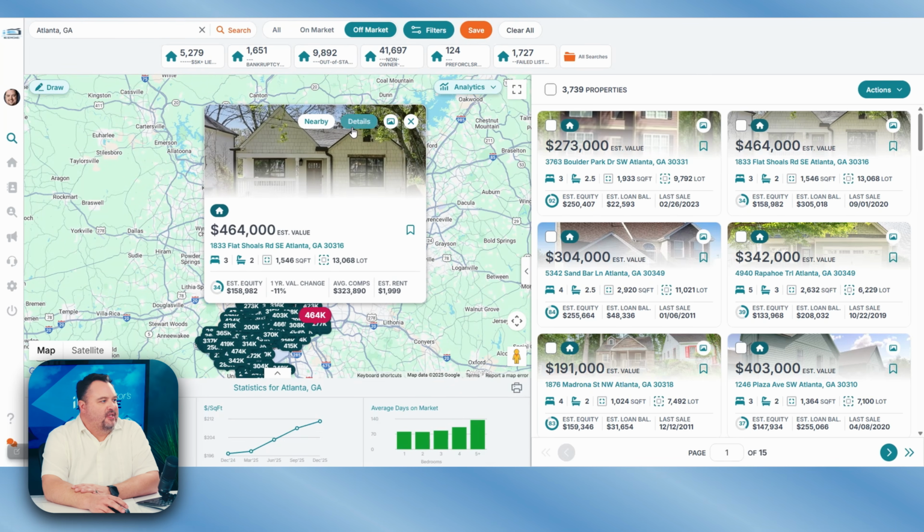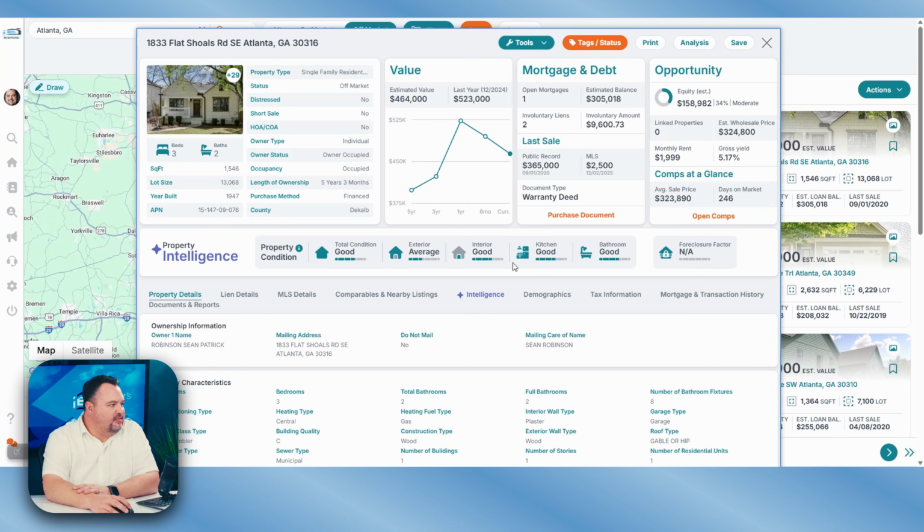Let's go to details. Okay. So we're checking out this property. It's 3 bedrooms, 2 bathrooms. We think the estimated value is around 464 to 523. That's basically what we were looking at last year, and kind of what we're estimating. We'll dig into that to verify it. They owe $300,000 on the property, and there's actually 2 involuntary liens for $9,600. So they owe 305 plus the 9, we'll call it 10,000. So they owe 315, and it's valued somewhere between 464 and 523. This is an estimate as well.